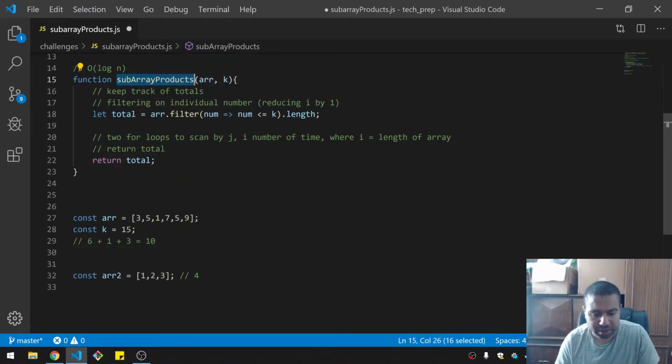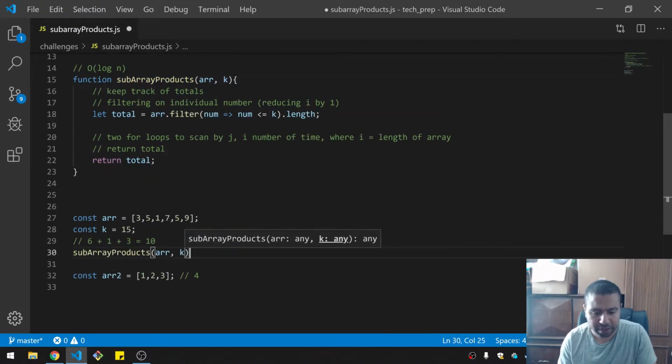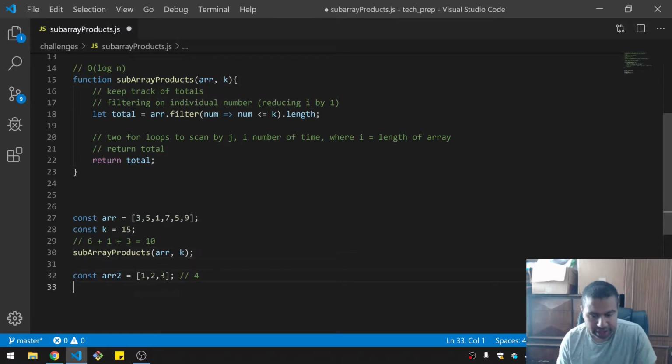Subarray products of arr and k. So this should give me 6 back, and this should give me, with arr2, I think it was 4. Yeah. Okay. Yoink and yoink.